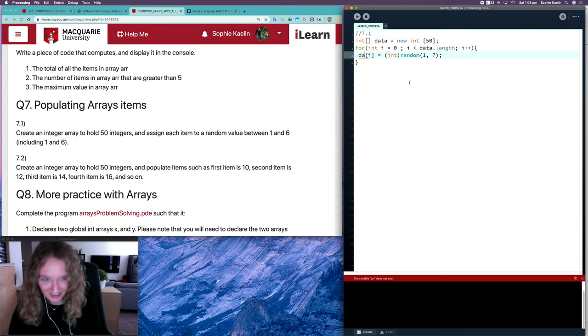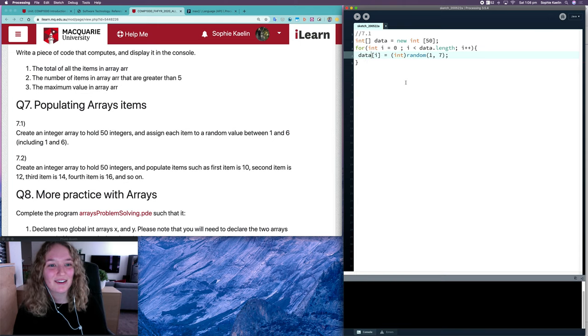Oh, I've written ARR, it's just habit. Cool, so now I've got an array where each value is assigned a random number between 1 and 7, not including 7.